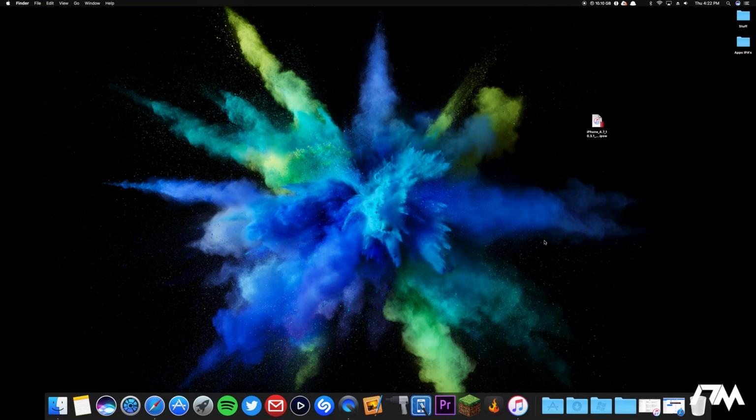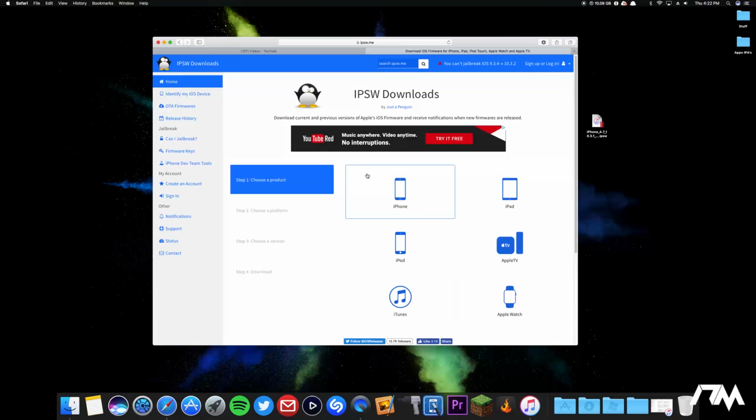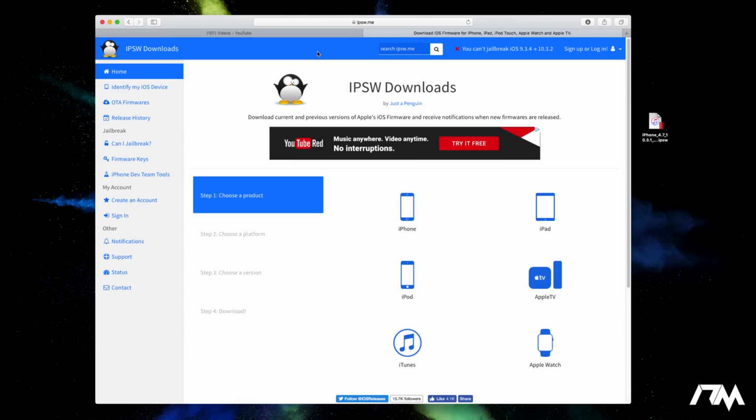All right, now once you're on your computer, we're going to go ahead and open up Safari and go to this website here. Of course, you can use whatever browser you want. But make sure you go to ipsw.me. I'll leave the website link for this in the description. This is where you're going to download the iOS 10.3.1 firmware to downgrade to. So it's a very nice setup website. As you can see, we're in the home section.